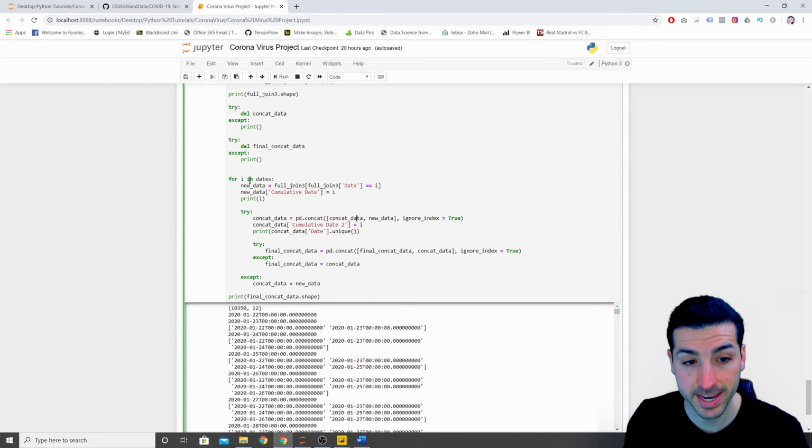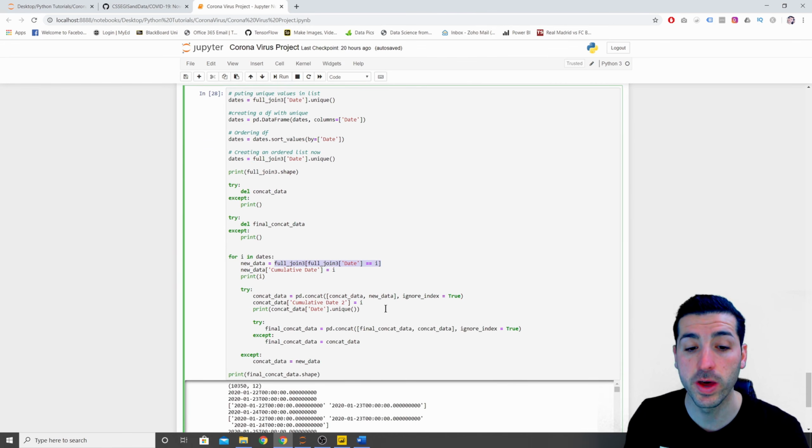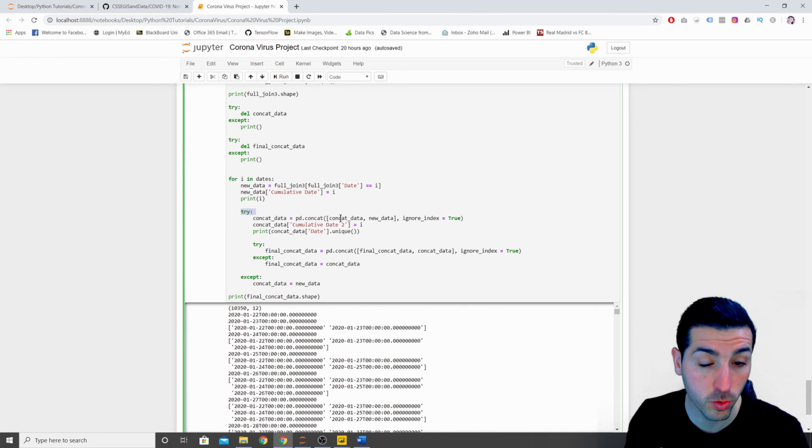Moving on to the next I now, which is going to be the 23rd of January, we say new data equals, select everything from our full join, which is this data frame over here, where the date equals the 23rd. Then we go down to try, and this time we already have concat data, which we created before, that only has data for the 22nd of January, and we concatenate it with our new data, which has data for the 23rd. And then we create a new cumulative date column, which is called cumulative date 2, and we set it to I. And this I is going to be the 23rd.